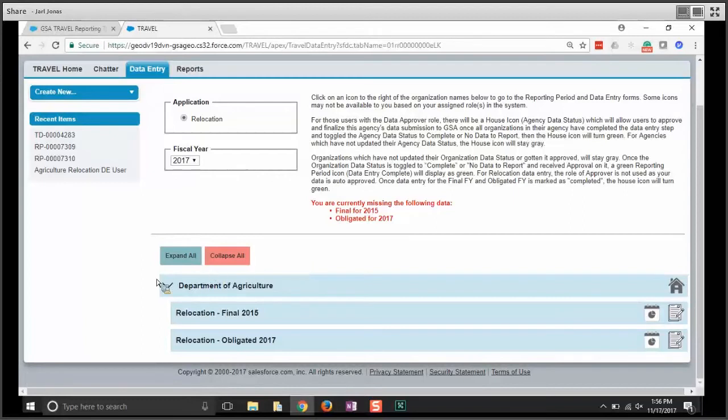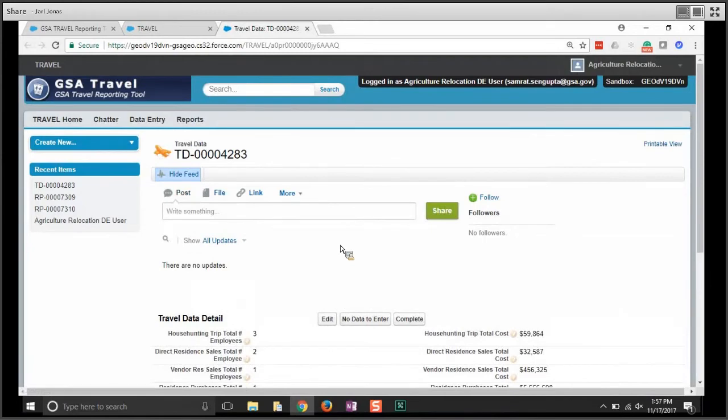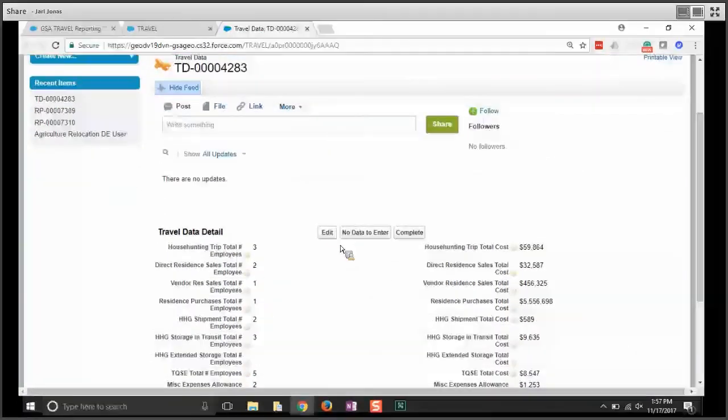So that is the orientation to the data entry page, and what we typically call the tree structure. Very simple from the relocation standpoint. I now want to begin to show you how to enter information. I'm going to start with the final 2015.